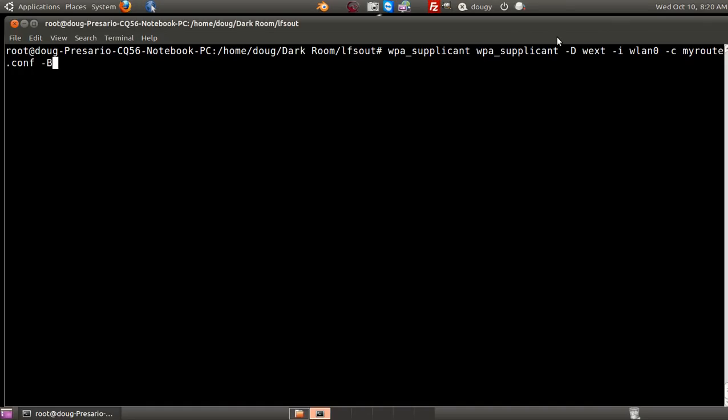And optionally, you can use the -B switch. B is to background it, so if you didn't background it, it would be all over your screen and you'd have to open up another terminal so you could use the terminal. So that's that.